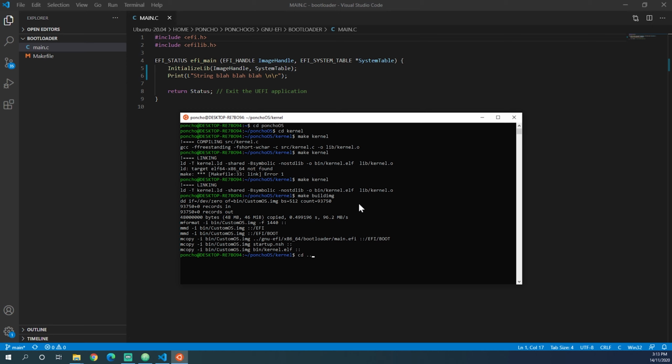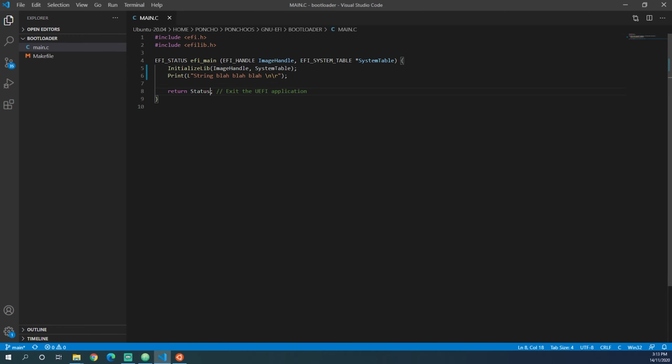So from kernel, we just do /GNU-EFI and do make bootloader. I just realized I did return status, but we don't have status, so we can just do return EFI_SUCCESS. And that should work just fine.